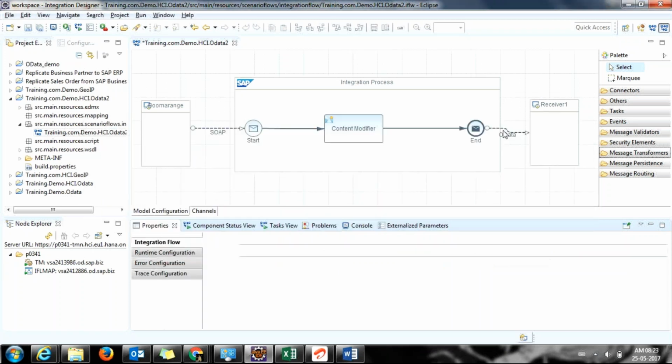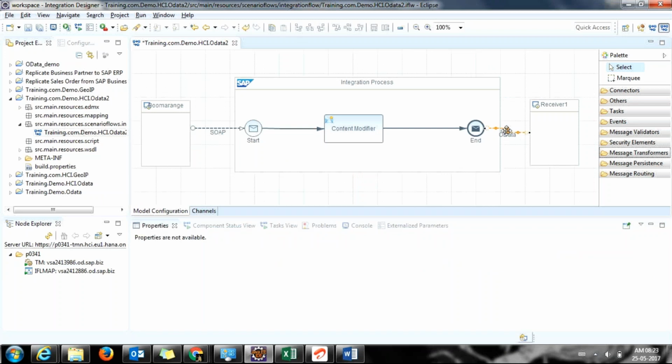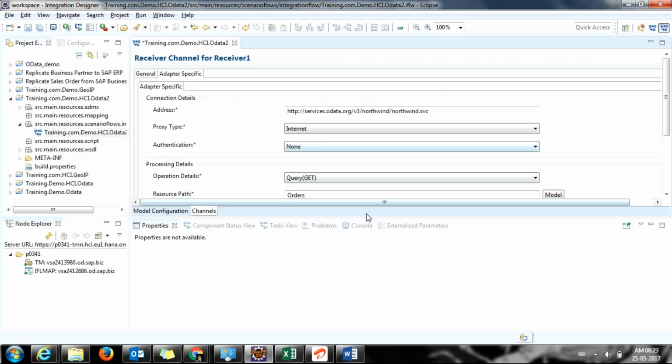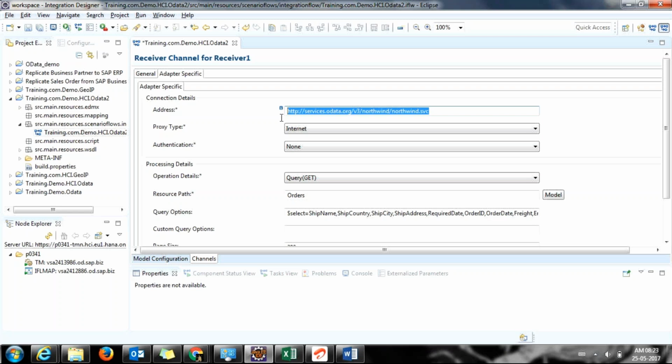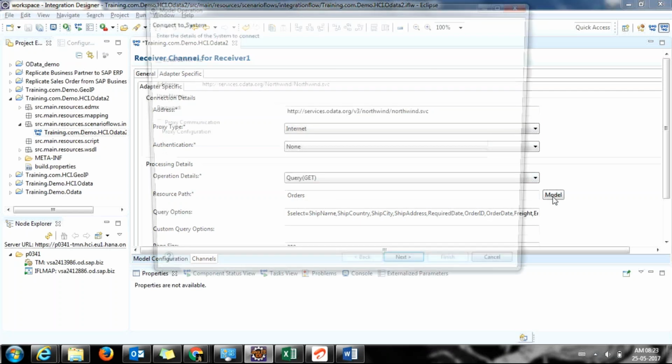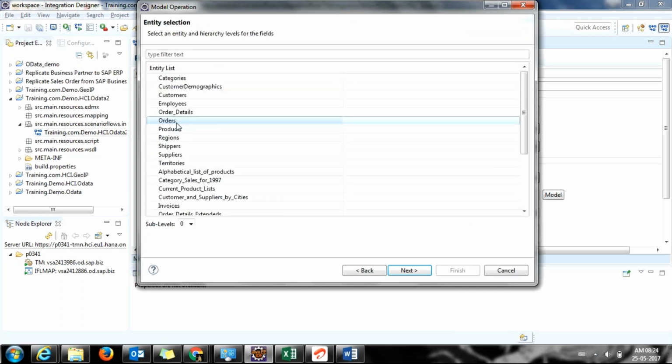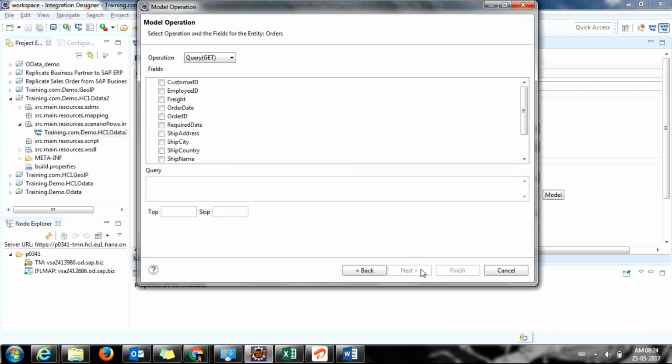Now in the OData adapter, in the adapter specific, I have not changed anything. I have not changed the address, but I will be changing the query. So I will be going to model, keep the address as it is. Again, select the order, the table which you want to query, and select the fields which you want.